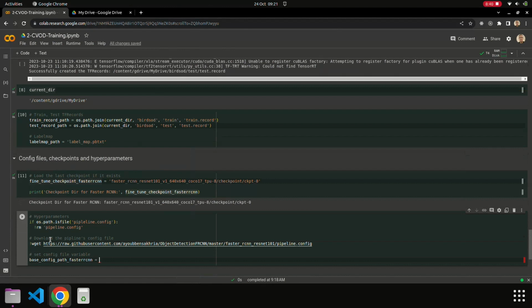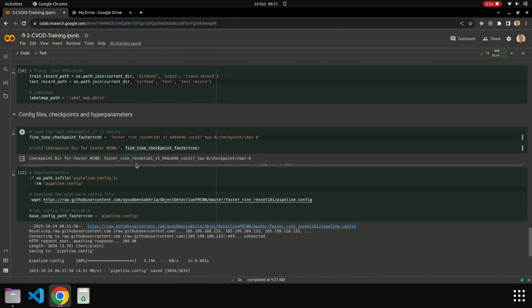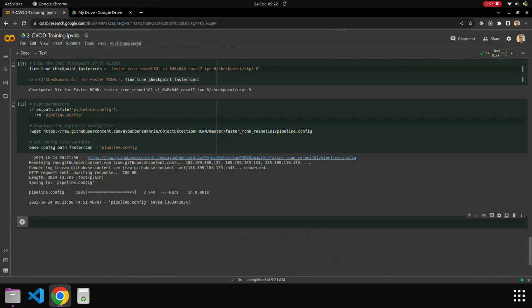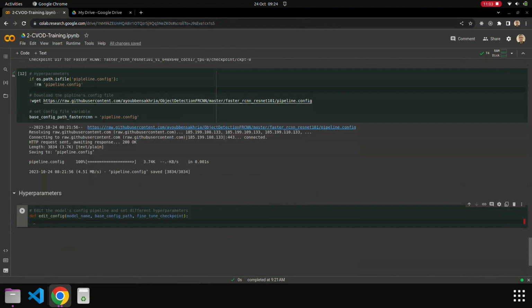And then we're gonna create a special function to manipulate that file and replace some variables like the batch size, the number of steps, and the classes, the number of classes, and so on. I've just copied the function here.